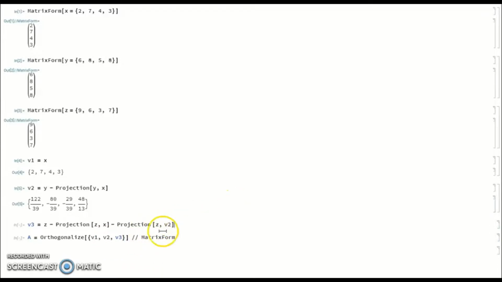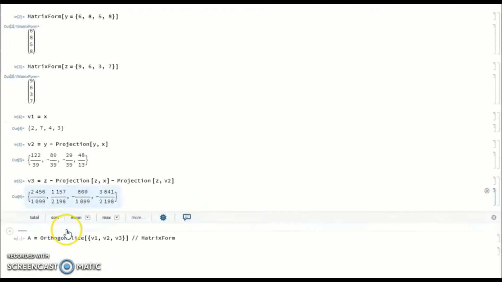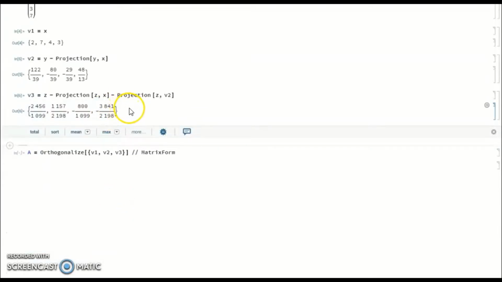And then we will put the comment that you can see in the screen. And then we just press shift enter. Okay. Now, once we get the orthogonal basis, we now can find the orthogonal basis.